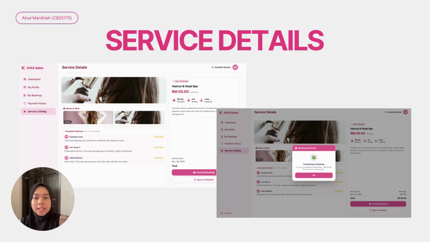Next, for the service details module page, this page shows full information about a selected service, including the price, duration, rating, treatment description, before and after photos, and customer reviews. The customer can click proceed booking to continue or save to wishlist. A confirmation pop-up appears before redirecting to the booking page.